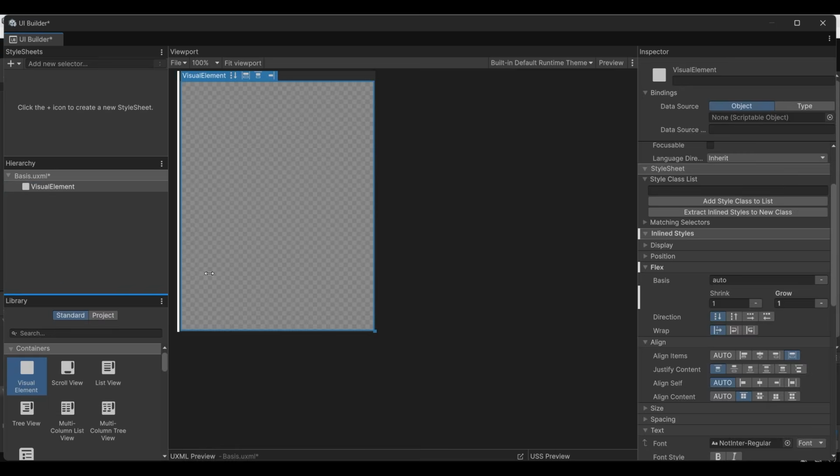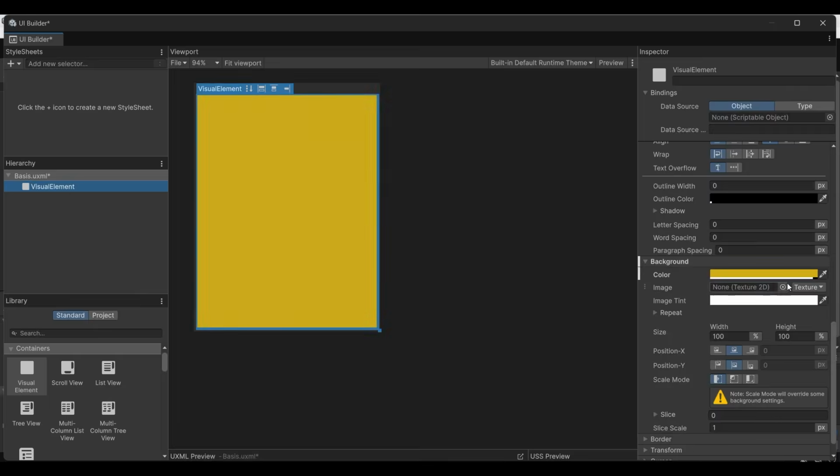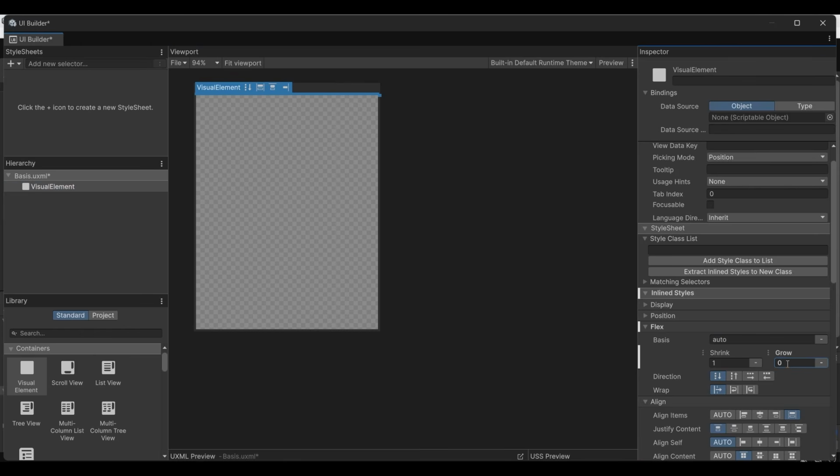Alright, now let's break down flex basis in action. First, let's create a visual element and set the flex grow to 0. Now, what do you see? Nothing. The inner element disappears, or more accurately, it shrinks to 0. That's because its grow is set to 0, so it doesn't expand. And since there's no content inside, it doesn't take up any space on its own.